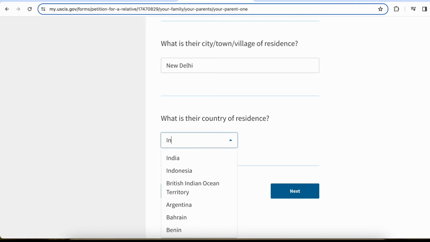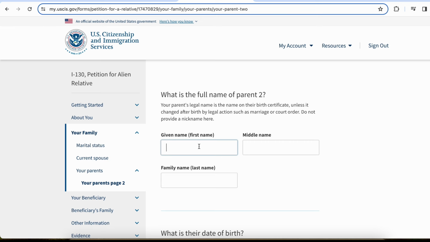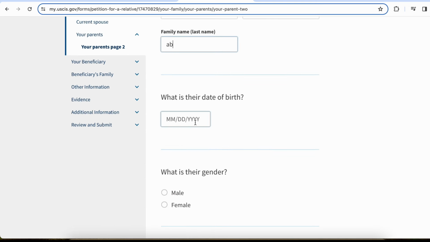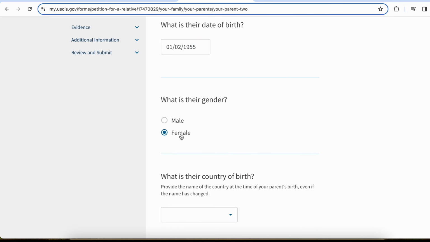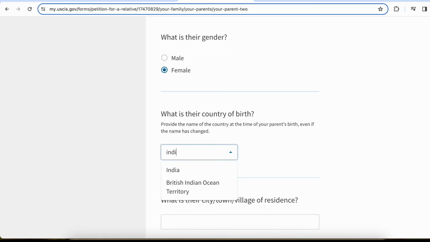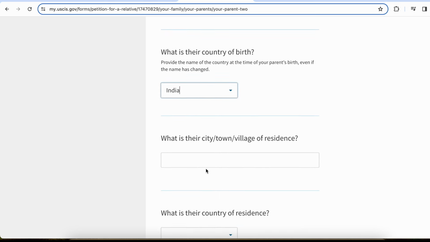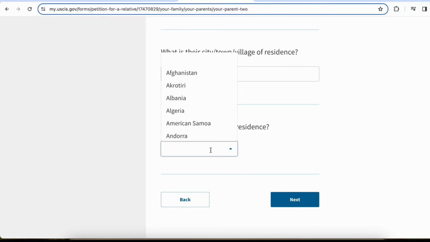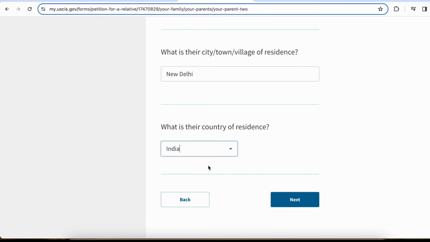What is the country of residence? India. Next, parent 2. This will be for mother, so I will just select 01/02/1955. Mother, so female. What is the country of birth? India. New Delhi. What is the country of residence? India.